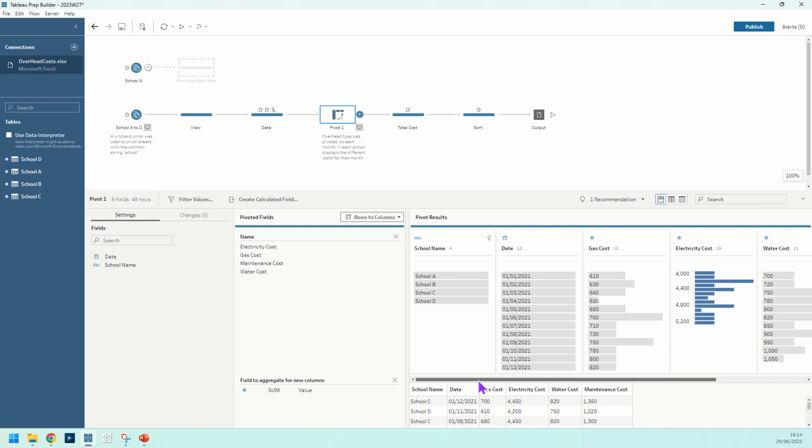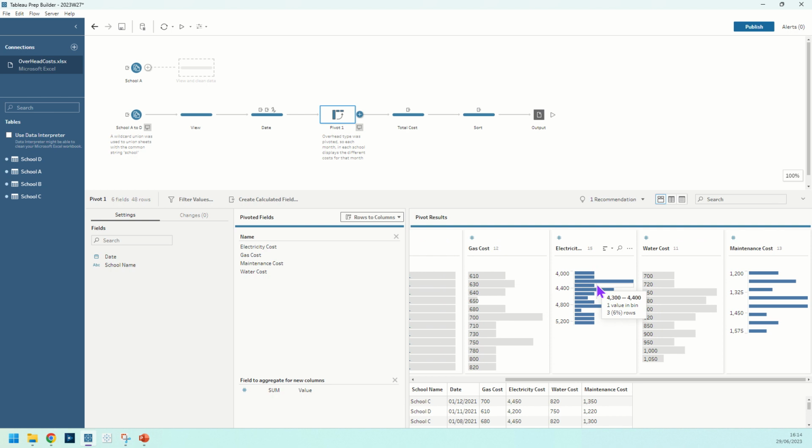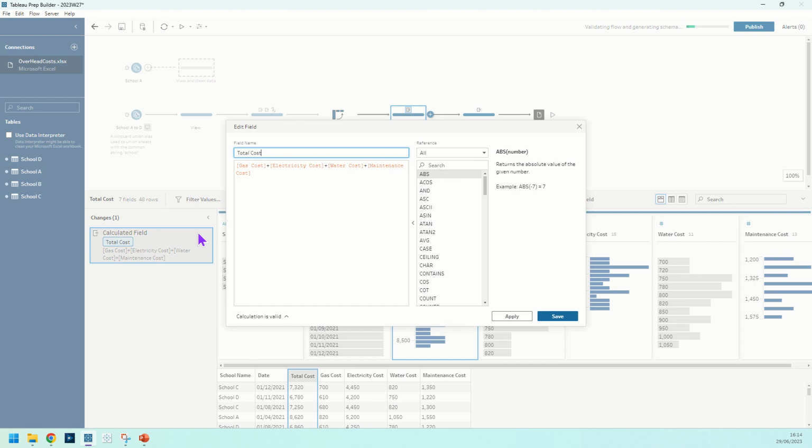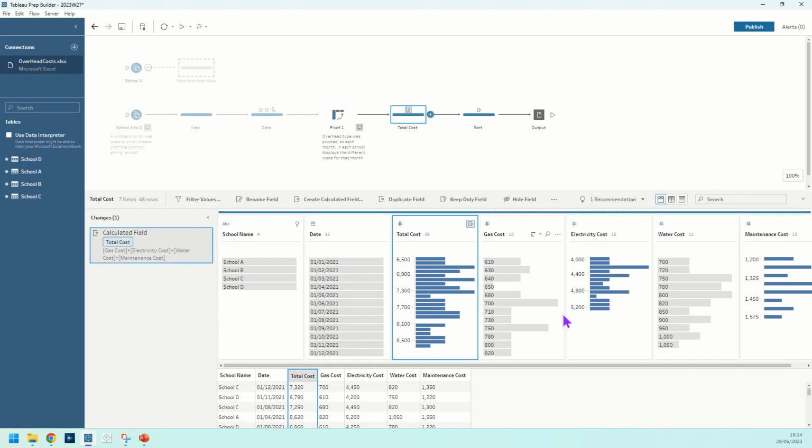So now we've got those 4 new columns for the gas cost, the electricity cost, the water cost, and the maintenance cost. So now our data represents 1 row for each school for each month, and we want to have the total monthly cost, so we can just add up basically those 4 columns. So gas cost, electricity cost, water cost, maintenance cost, all added together gives us our total cost. And then our final step is just to make sure that's sorted for the output.